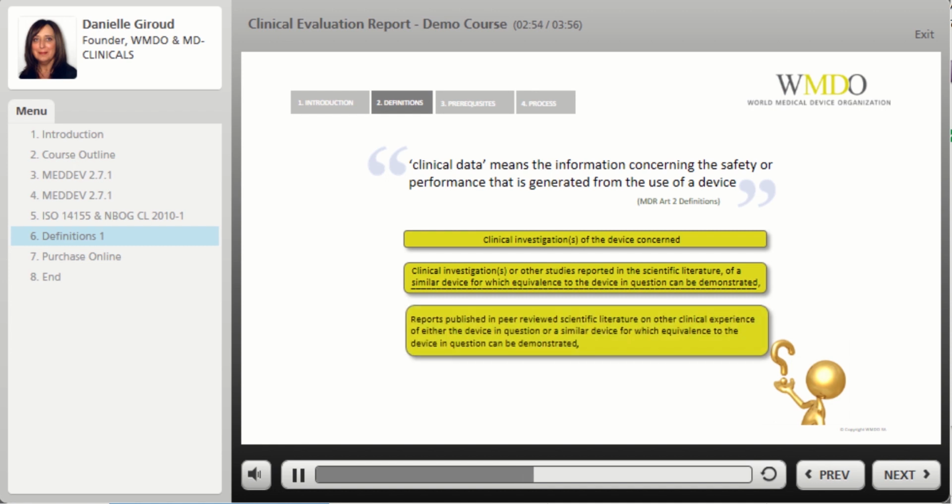Other sources stated in the EU MDR are other reports on clinical experience on the device in question or other devices. Such reports could be reports on case studies, compassionate use, or any other data sets that are not necessarily generated through formally powered clinical investigations. Such reports can be on the use of the device in question, or again on a similar device, provided equivalence can be claimed.